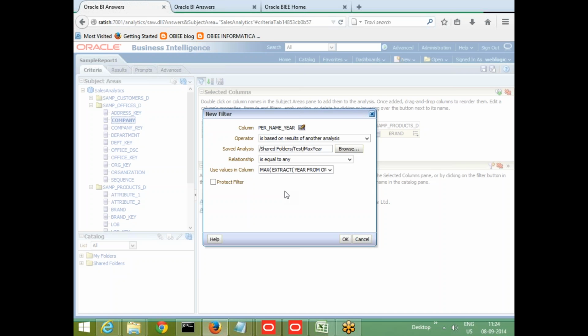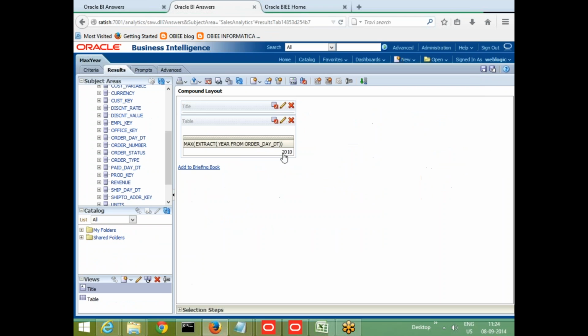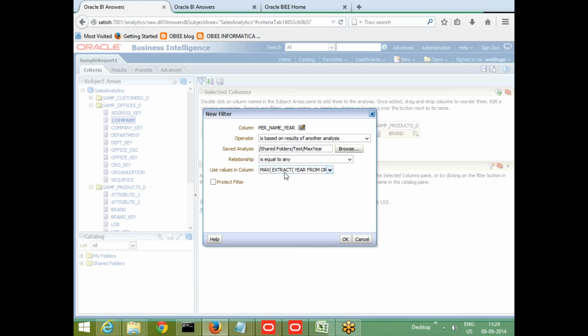Right now I have only one, so you will see one. But if you have two columns, it will ask you which column you want to put as a condition here. We have only one, so I have selected it. Now what is the value right now? You can assume that value is nothing but 2010. So when I execute this report, what value will be there in the column? 2010 only.